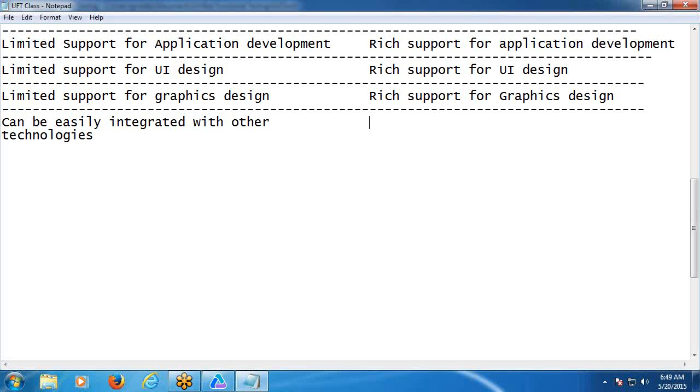Next, programming languages are difficult to integrate with other technologies. Why? Compilation required.